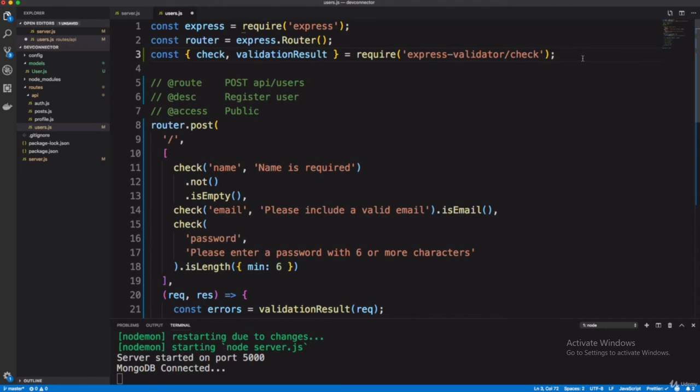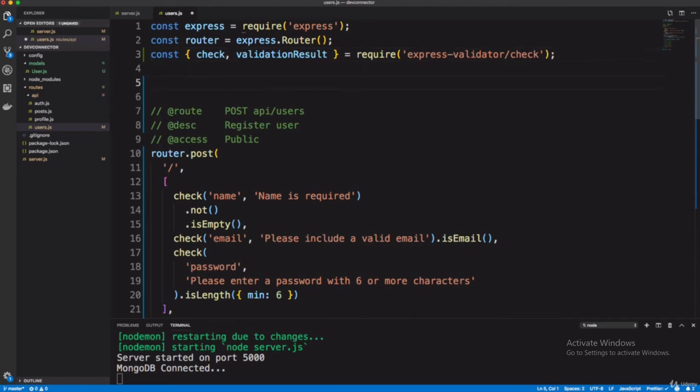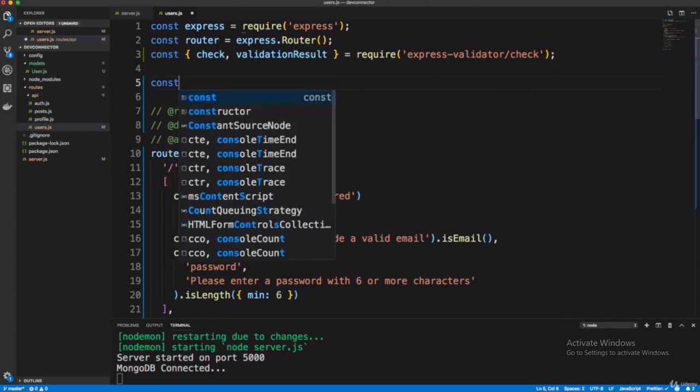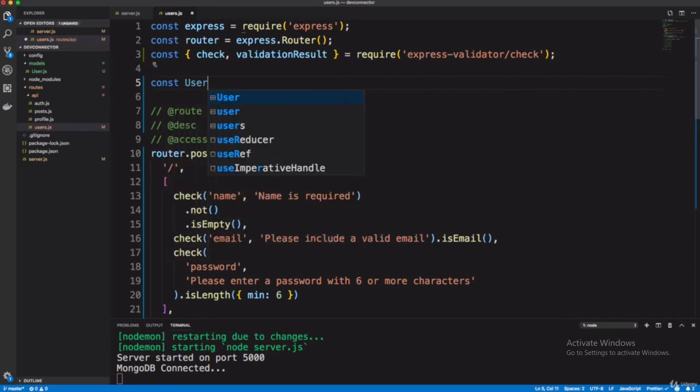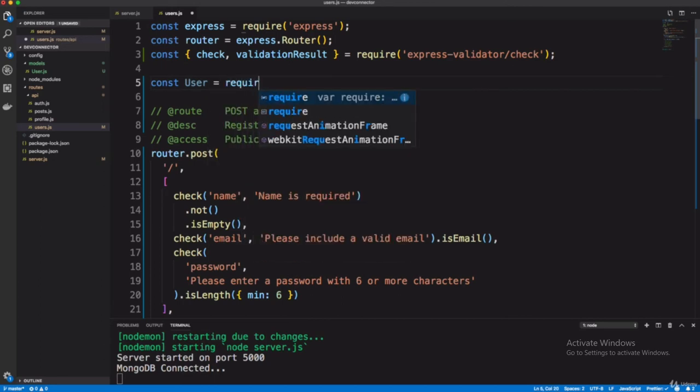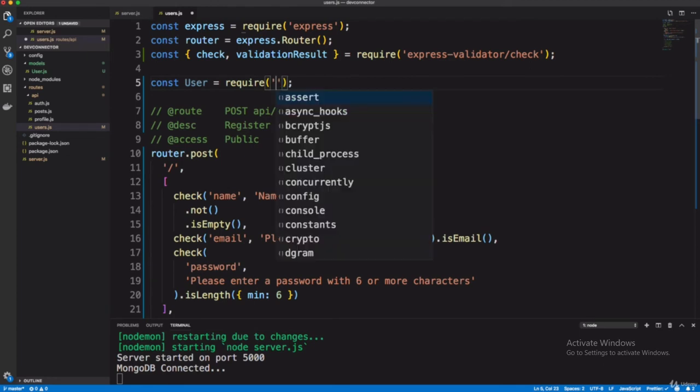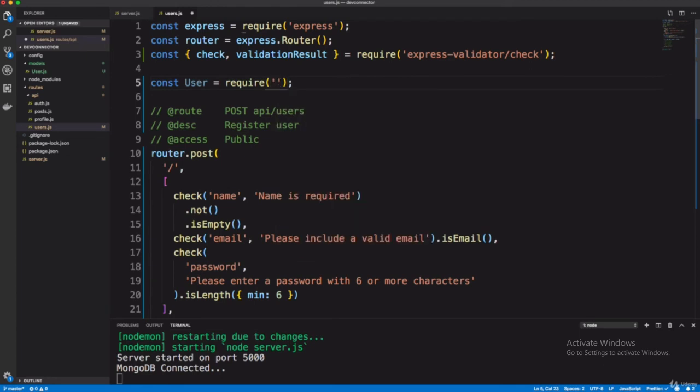Okay, here you should require the user model. So const user equals require models, the same path as before, the user model.